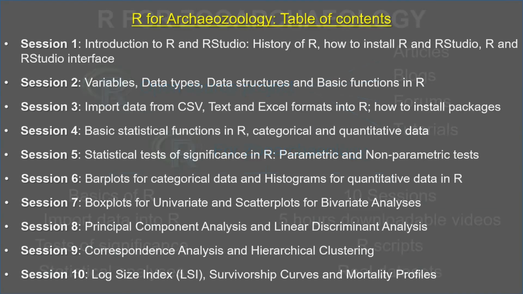To make sure that this course is beneficial for you, I want to briefly go over the course structure. We try to order it in a way that is most useful if you are a complete beginner in R programming language. In the first session, we will focus on a brief introduction to R and RStudio, the history of R, how to install R and RStudio, and the R and RStudio interface. In session 2, we will talk about the variables, data types, and data structures in R, and we will discuss some basic functions. In session 3, we will talk about how to import data from CSV, text, and Excel formats into R. Also, we will learn how to install packages.